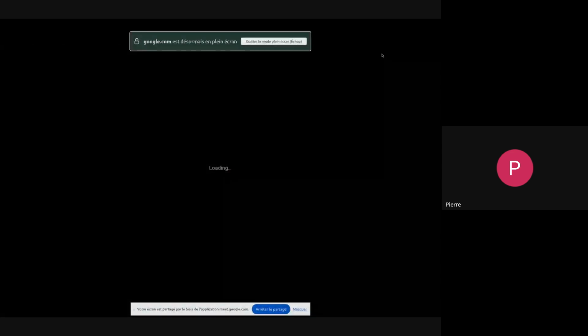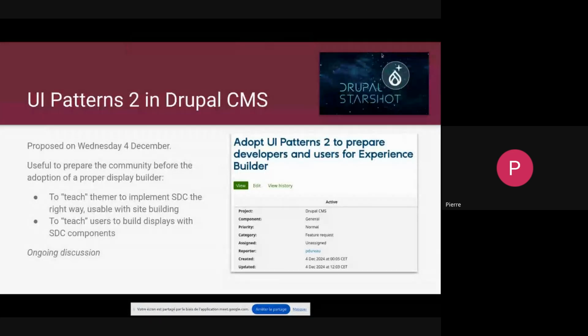Okay, so UI Pattern 2 in Drupal CMS, there is still ongoing discussion. It doesn't move a lot, but I think we are still relevant. I know Drupal CMS is planning to adopt Experience Builder, but Experience Builder will not arrive before late 2025. They plan the first beta release in late July. So I think at least 1 year, maybe 1 year more of work on their side.